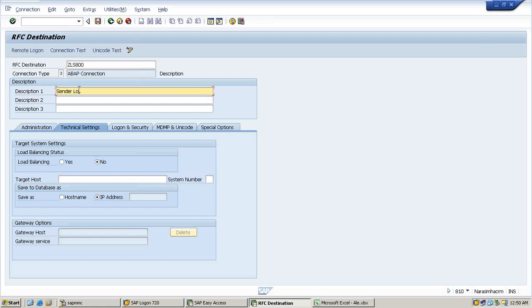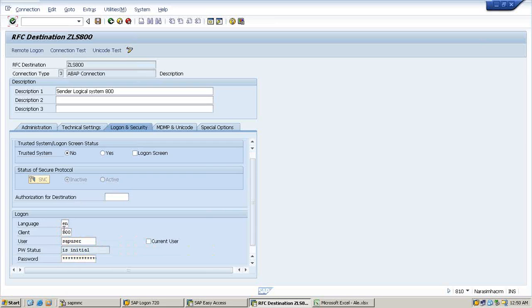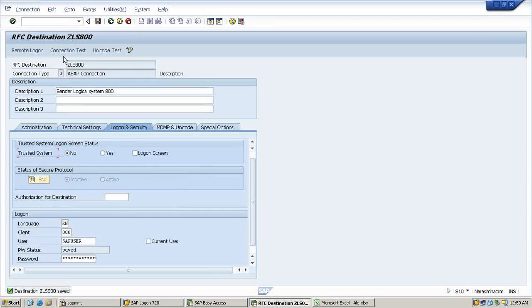It's the sender logical system 800. Then go to SAP login and security. Just mention the language. Client would be again 800. User is SAP user. Enter the password. Then save the data. Click on connection test.